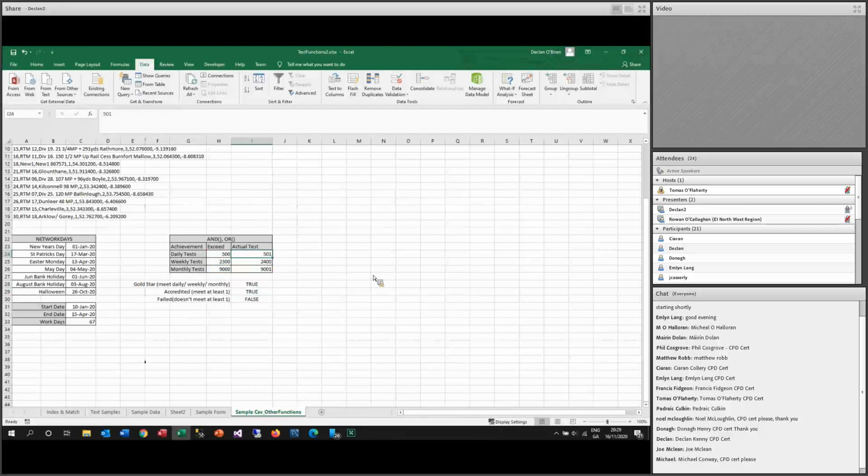If we were to change this to, say, 499 or 500, we get a fail here. Because if we go back to our test, I24 is greater than H24 is now false. So suddenly, one of our tests fails, so the answer to the whole lot is false.